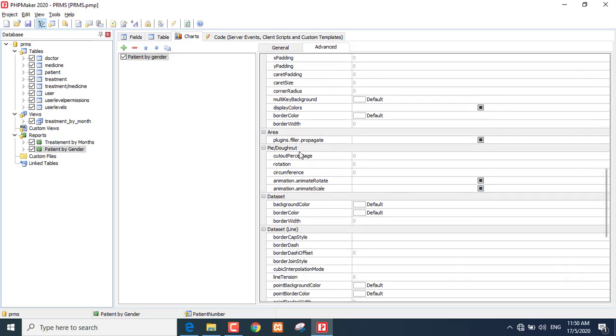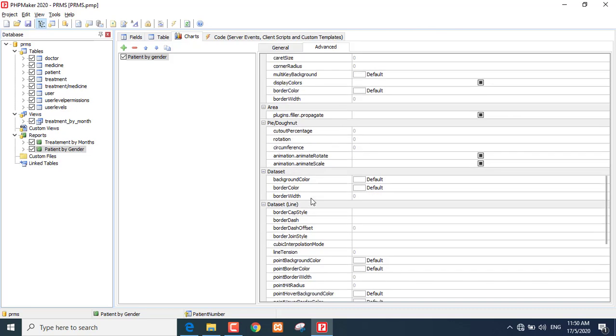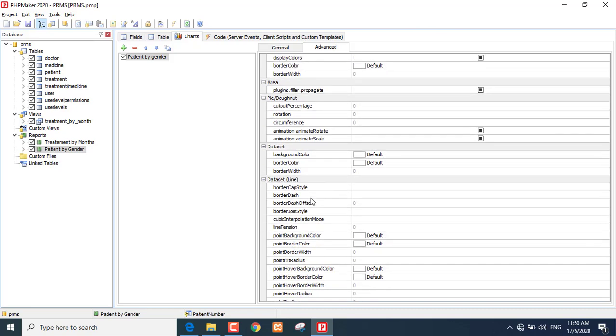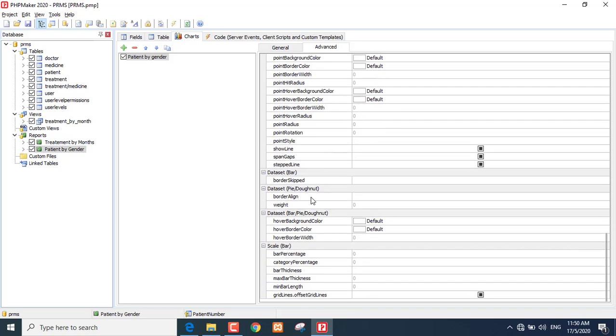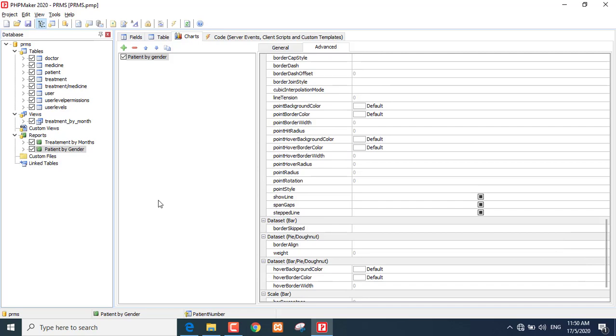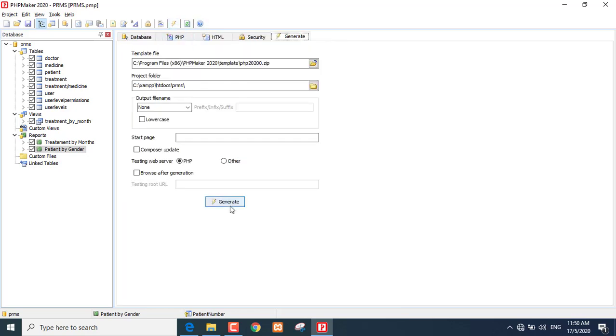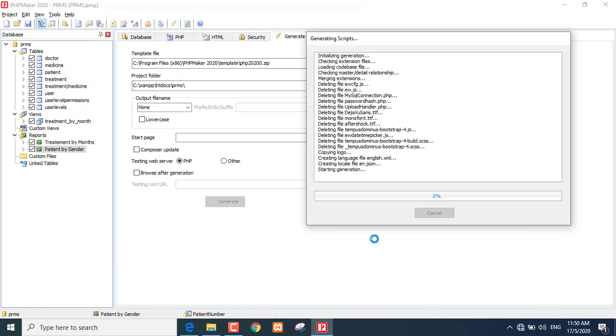Alright, these are other settings of the chart, like area chart, donut pie chart, dataset chart, dataset line chart, and so on. Please try to play with these things. Okay, let's try to run this one. Then we can see the output.